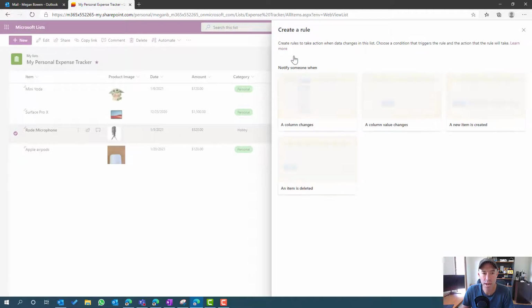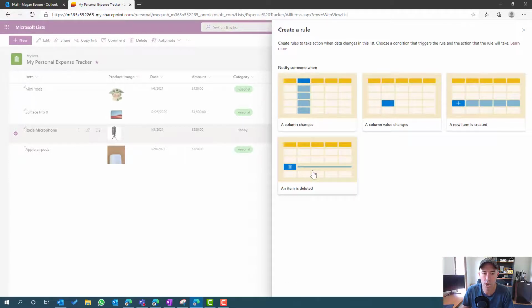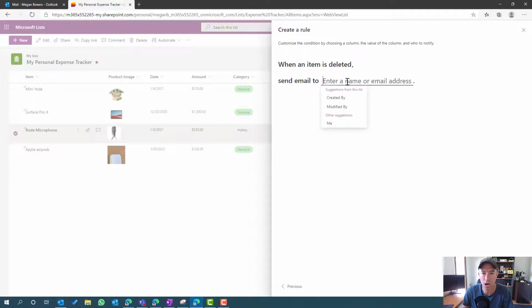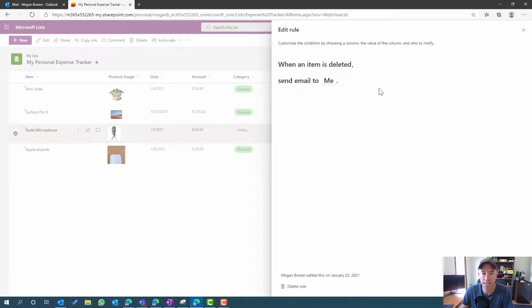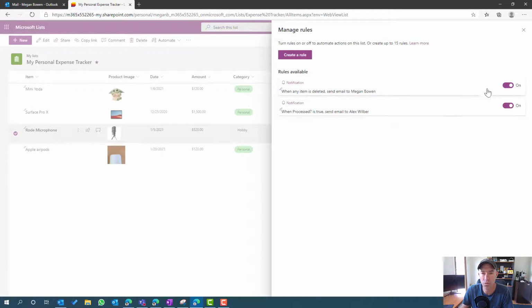Now, let's create another rule here that when an item is deleted, I want to be notified of that. It's my list, I own it, I've shared it with Alex, but if an item's deleted, I want to get notified. So I'm going to select me for that, and I'll create that. Now, you'll also notice we've got the ability to turn these on and off, and we can have up to 15 different rules. And when I select this rule, I can change it, or down the bottom here, I can actually delete this rule. So both of those rules are now active.